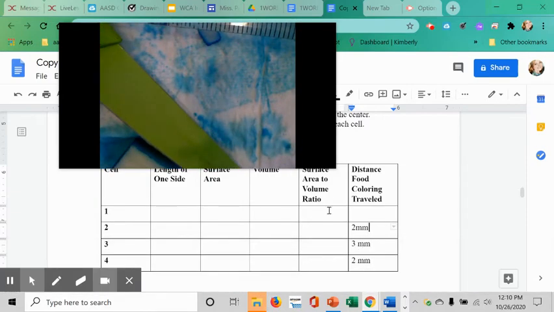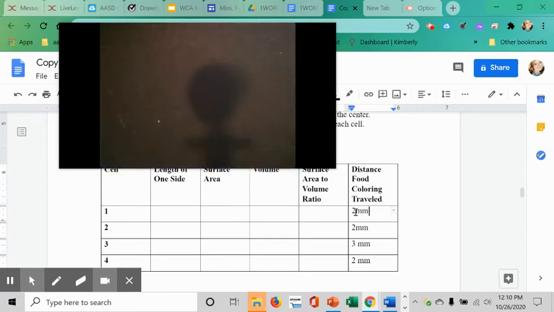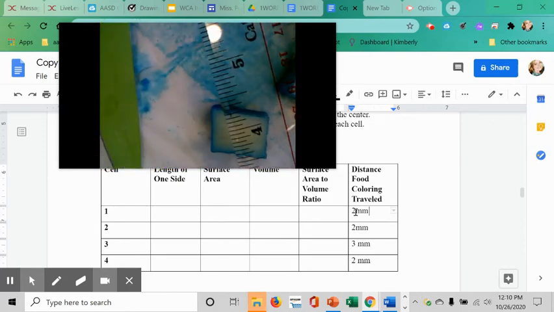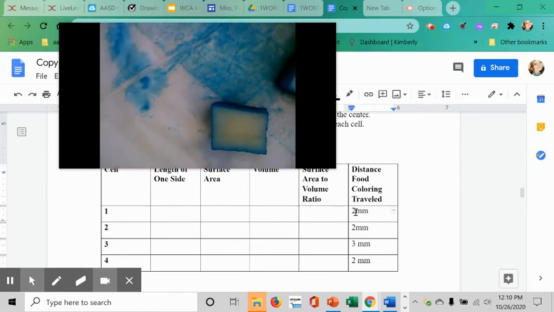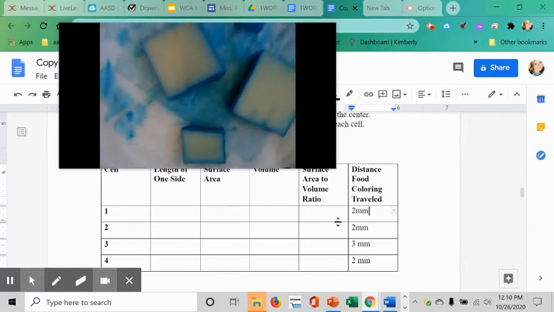I mean, honestly, they're all about the same. And that is totally expected. Okay. But what I want you to notice, this is what I really want you to notice. Instead of looking at how far the food coloring traveled through, I want you to denote how much is still white.